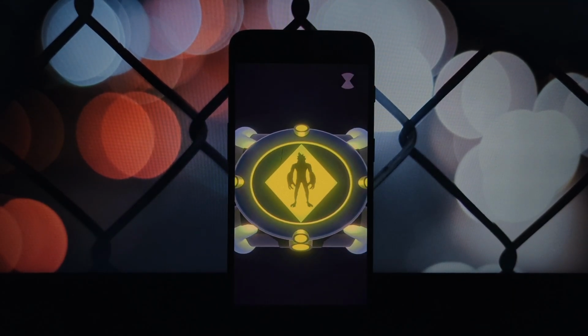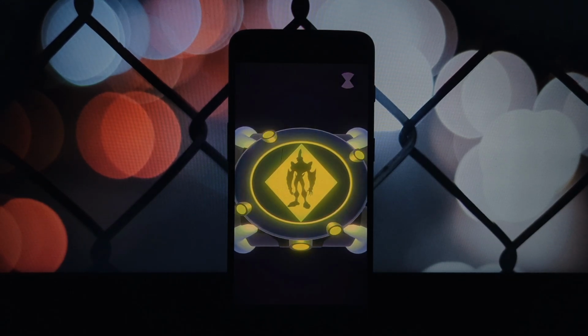Locate and select the Ben 10 Bootanimation module you just downloaded. The module will begin installing. Once the installation is complete, it's time to reboot your device. This will allow the new boot animation to take effect.